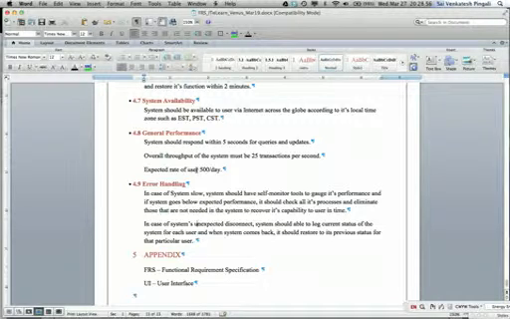Then comes error handling. It's very similar to the earlier part on security breach. So what happens if the system gets disconnected just accidentally? Then how soon is the user able to log in and see the content he or she has paid for.